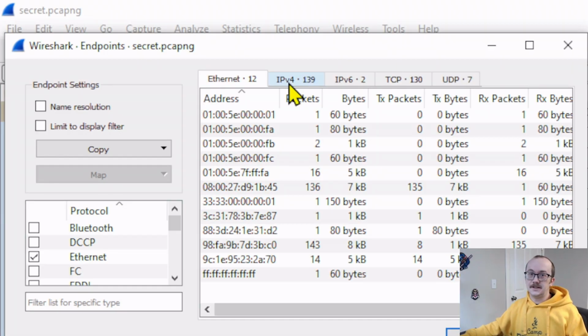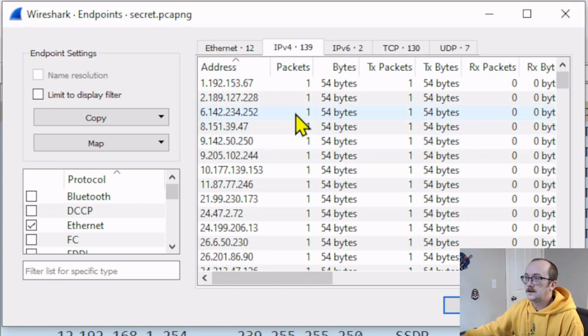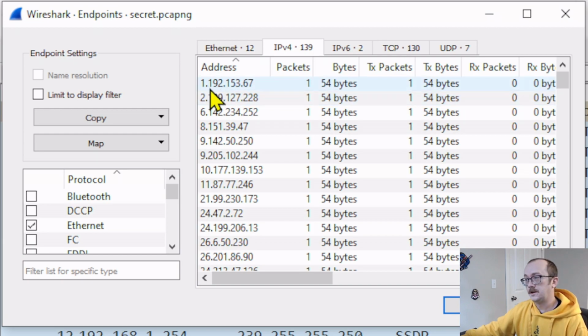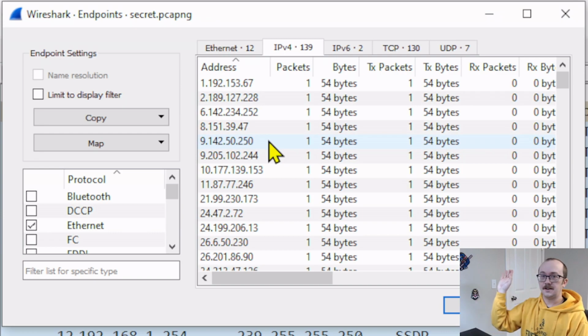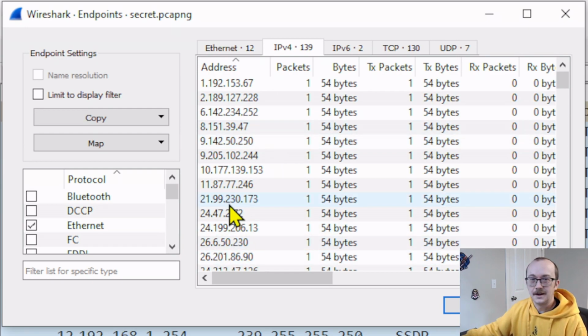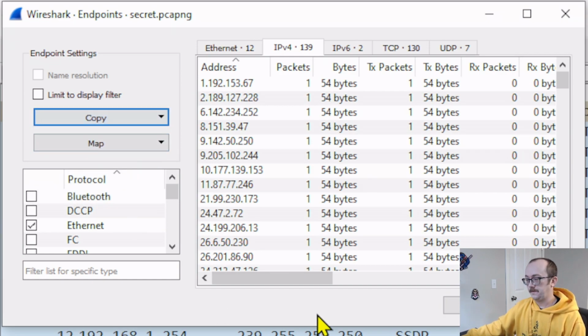Okay, so let's dig into the IP side of things to try to identify what's going on. Right away, I've got a lot of weird IP addresses. I got a 1.192, I got a 2.189. You know what? Why don't we copy all this data and take a quick look to see if there are any country things, because these could be from different countries. That would be interesting. Copy CSV, copy that.